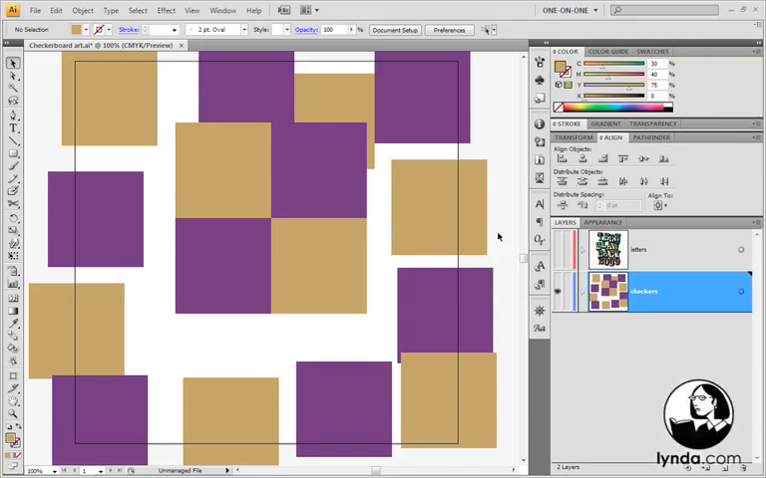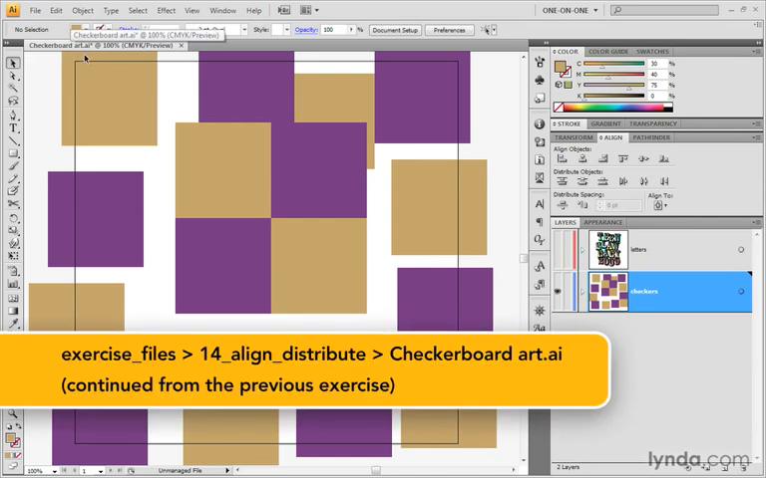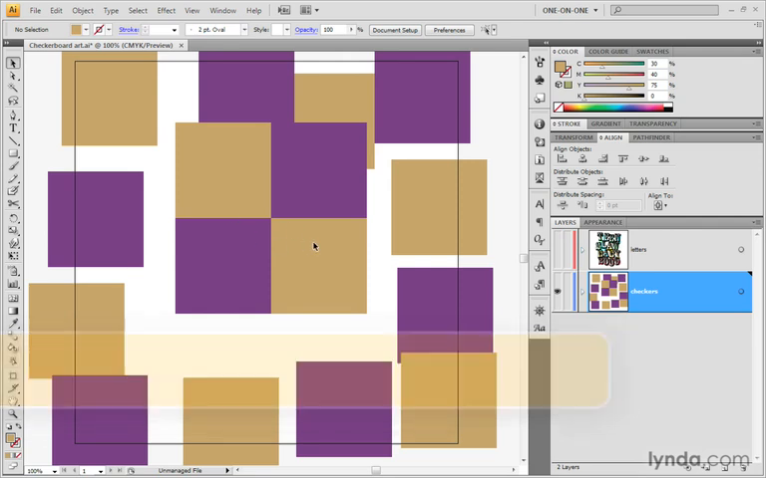In this exercise, I'm going to show you how to take a group of objects and align them with respect to the artboard. So as I was telling you, here I am working inside of that same piece of artwork, checkerboardart.ai. And all I've done so far is move the central four checkers into alignment with each other just by dragging and snapping the anchor points into place.